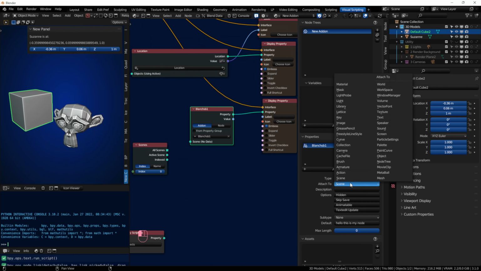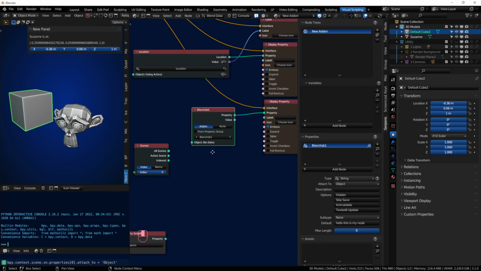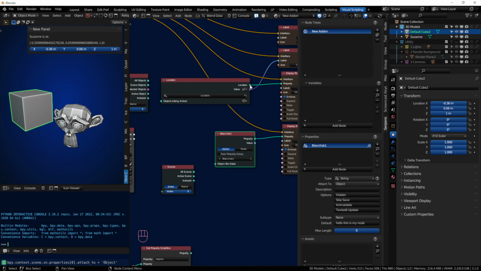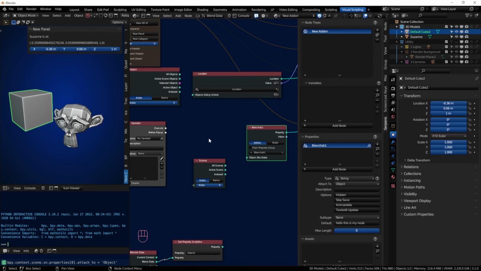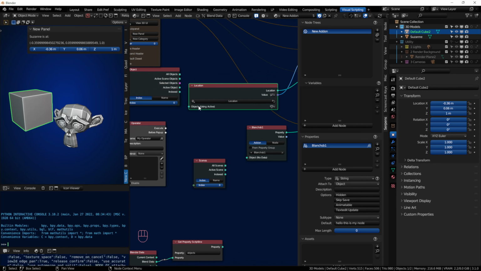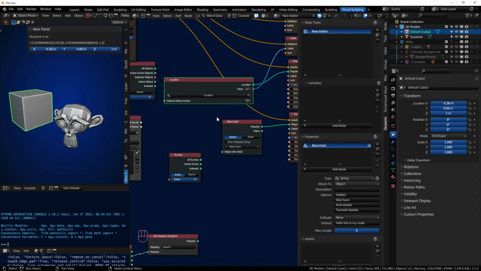And you can attach it to, okay, let's change it just to see how much it's broken. Let's change from scene to tie it to an object. Yeah, I know why it's happening. If you look on the location node, it says objects using active, and on your custom property it says object. So that's the issue. Like one has the S, one doesn't. I just fixed it. Okay, cool.